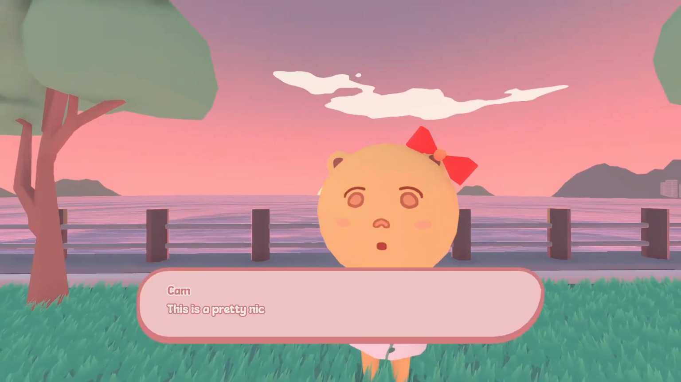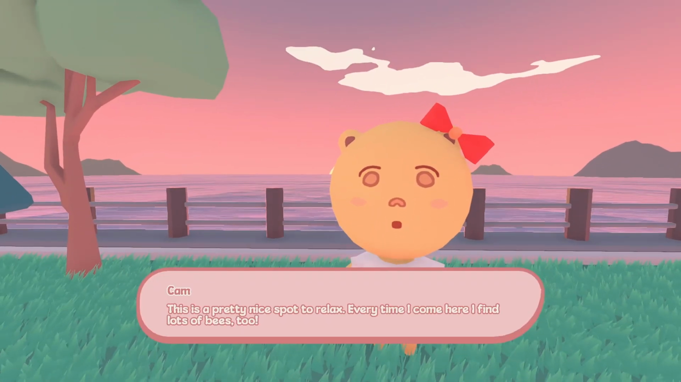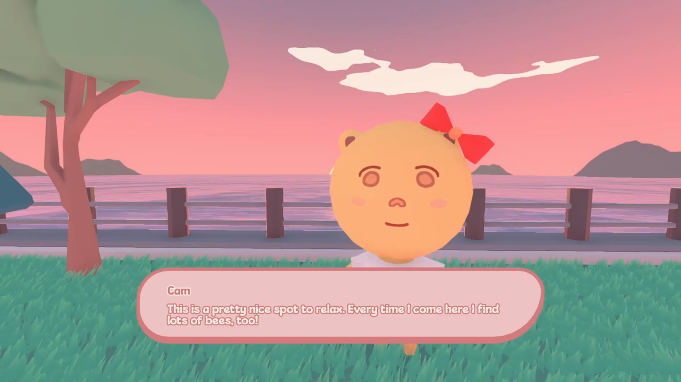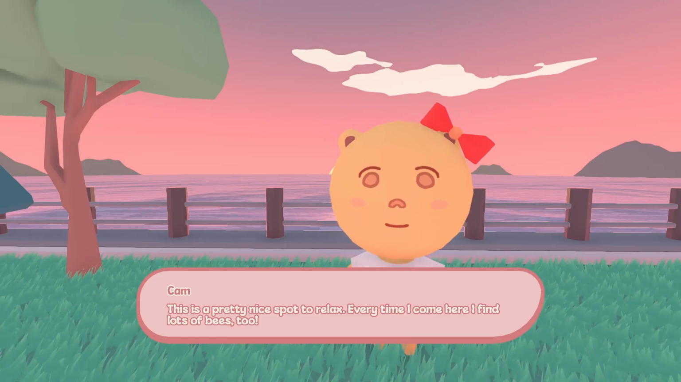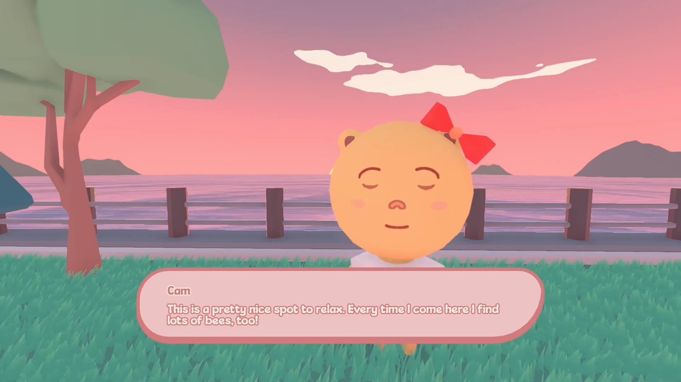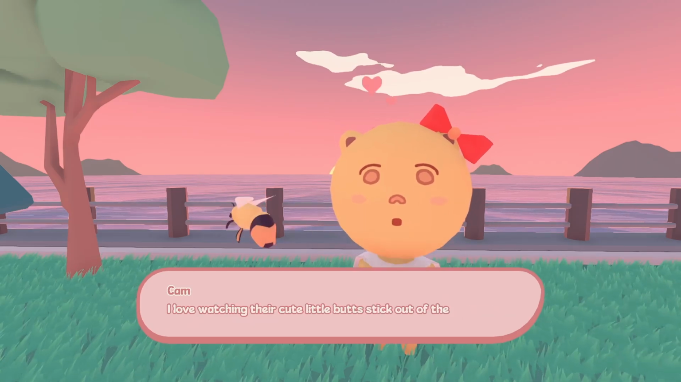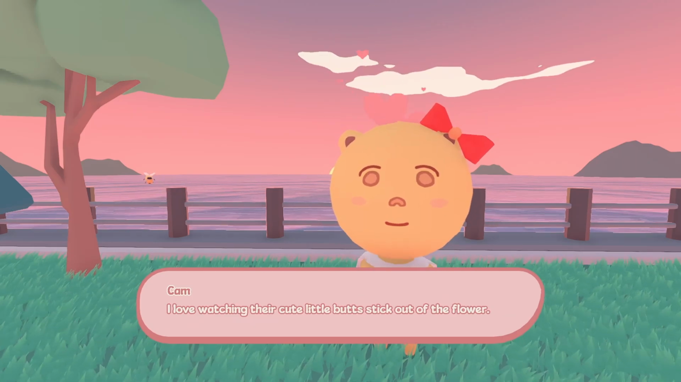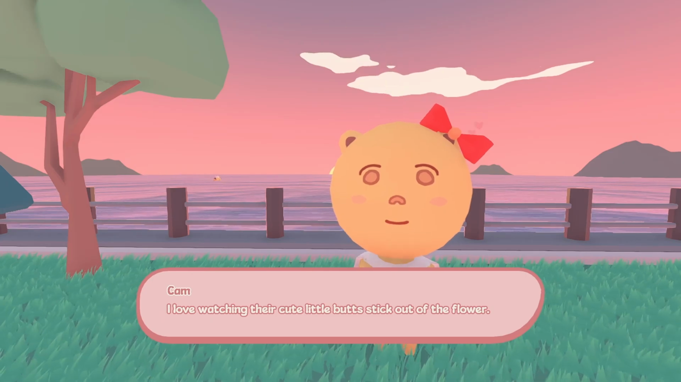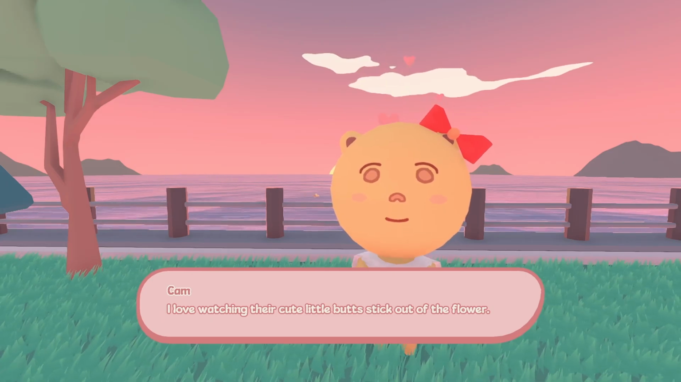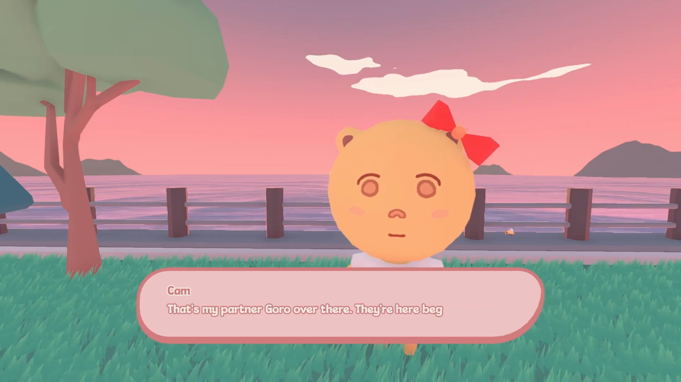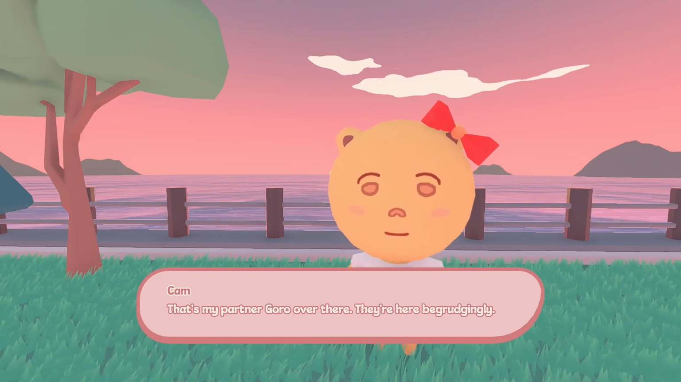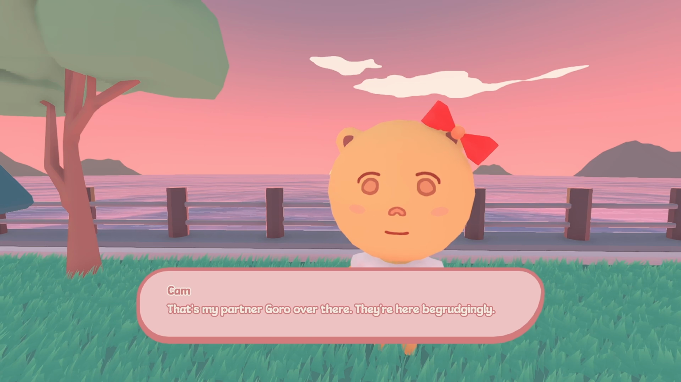Are you calm? This is a pretty nice spot to relax. Every time I come here, I find lots of bees too. I love watching their cute little butts stick out of the flower. Yeah, you do. That's my partner Goro over there. They're here begrudgingly.